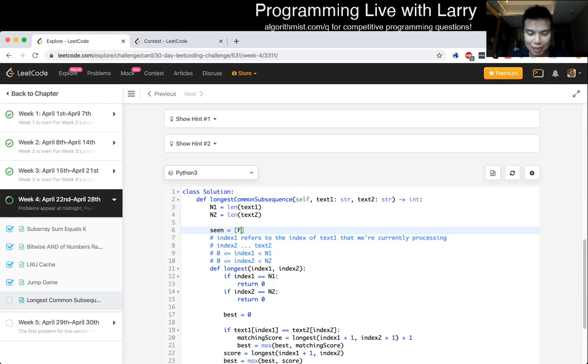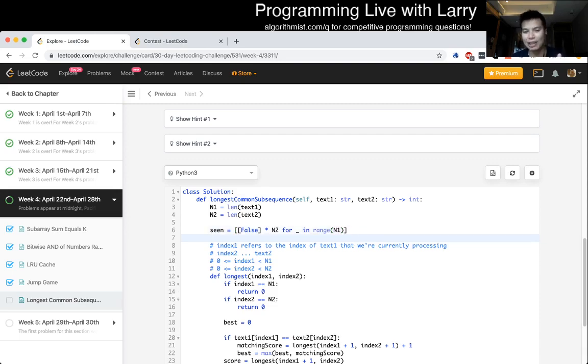This is in Python, so the syntax is a little bit weird, but it basically just creates an n1 by n2 matrix of booleans. Then we're going to do the same for the best score.